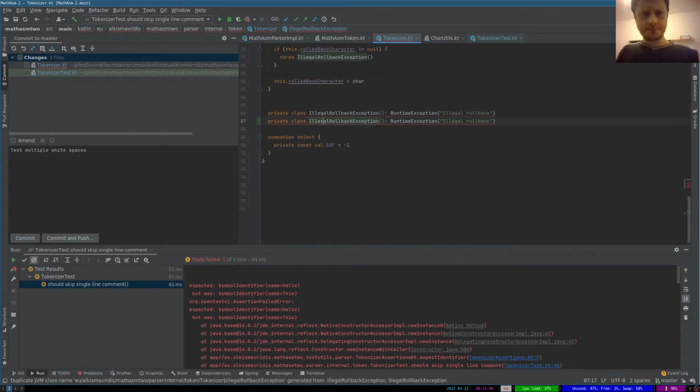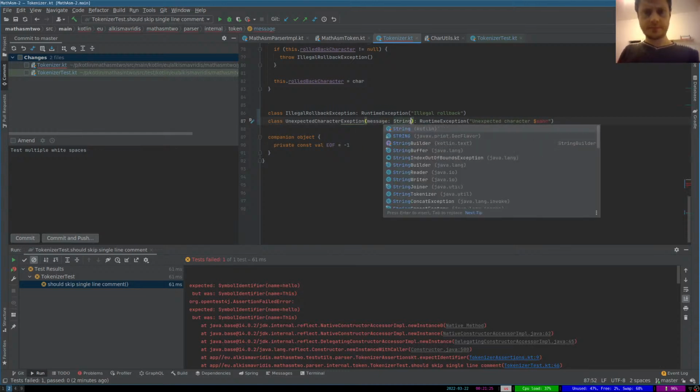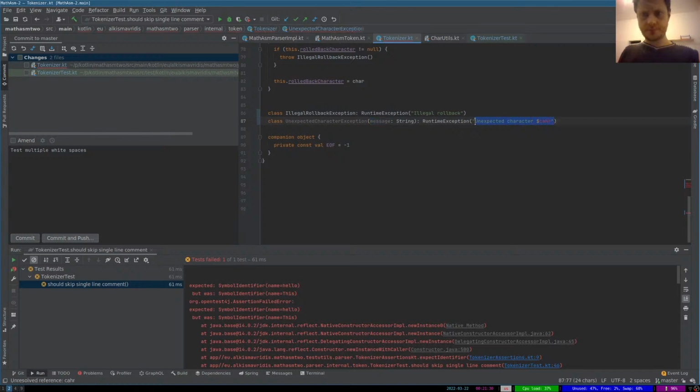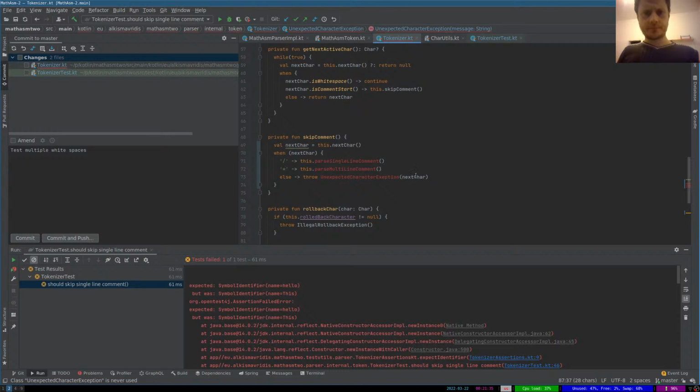So let's create that class. Actually, don't make it private. Why? We need to unit test that. So unexpected character. You know what, actually? Let's write a message directly. Exception. Nice. Illegal character after slash, expected slash slash or star. Yeah, that sounds good.